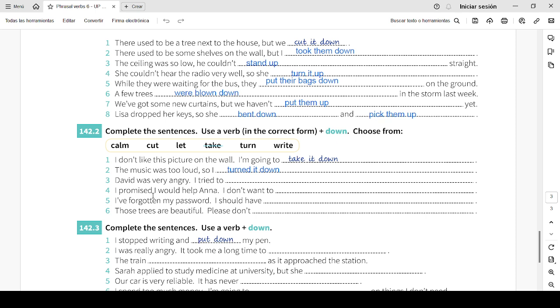David was very angry. I tried to calm him down. Because he's angry, it's like, go easy, dude, take it easy. Now, number 4. I promised I would help Anna. I don't want to let her down. We don't want to disappoint that person. So, I don't want to let her down.